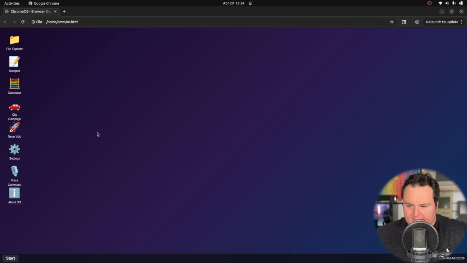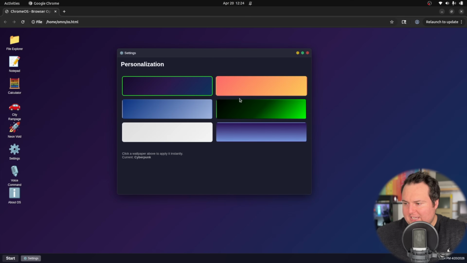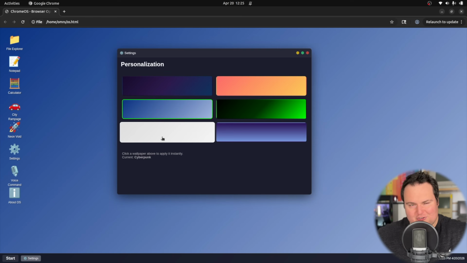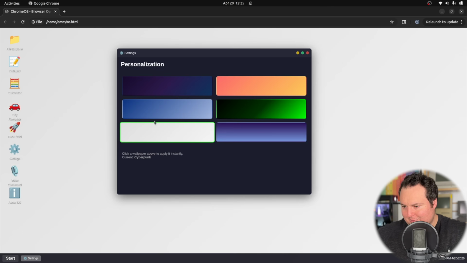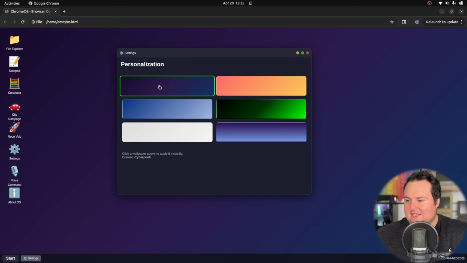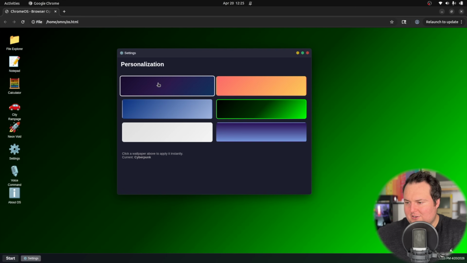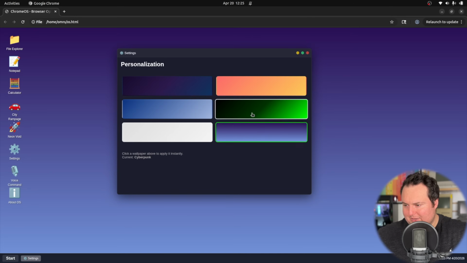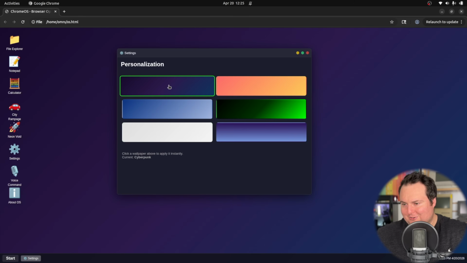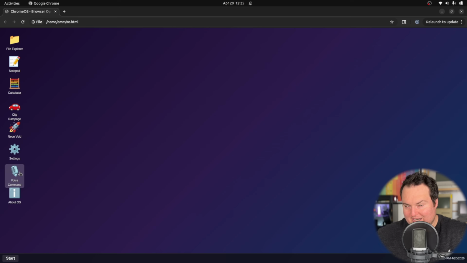Very relatable. Next up, we have our settings. And again, in keeping with the more modern theme where they just put gradients as background instead of specific pictures, we do have that. I think I like this one. Yeah, cyberpunk, but they're all cyberpunk, I guess. But that's okay. I like this one the best. So pretty simple settings, but not bad.